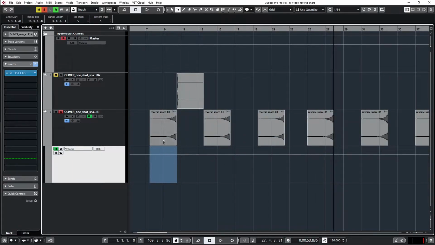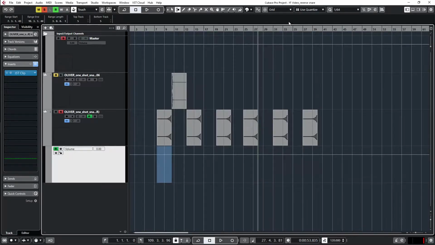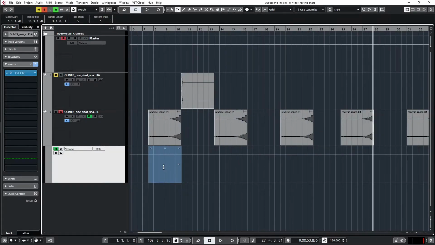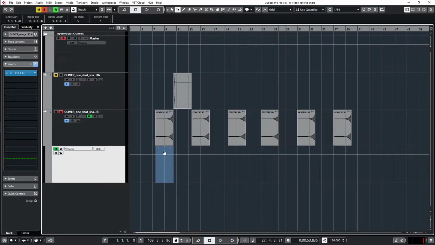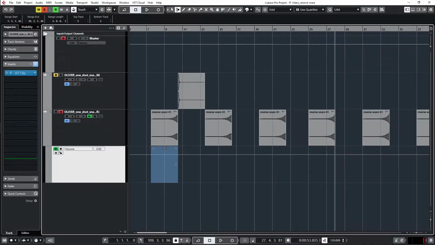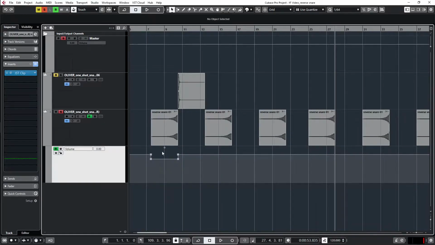Let's say, for example, I came down here, and you'll notice this is not even a real session. It's just got a sample in it. This is actually from my reverse snare video. But I really don't need an actual session to show you how to automate quickly. Let's say I wanted to automate the volume down on this reverse snare, and I wanted to duplicate this.